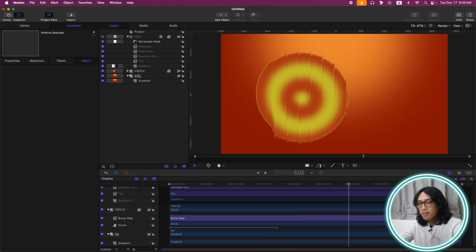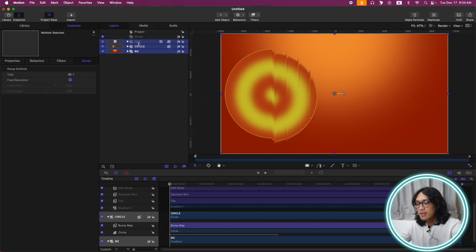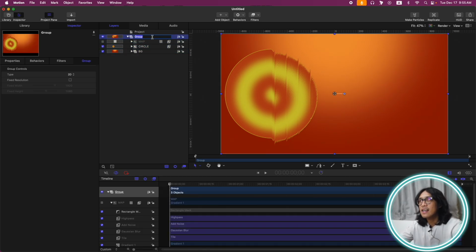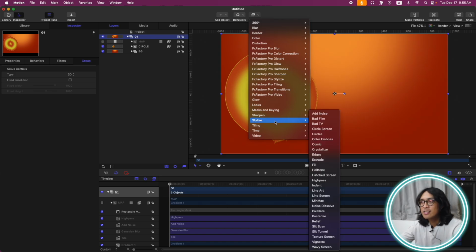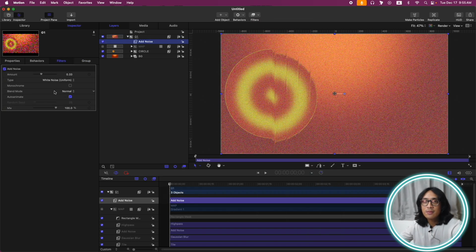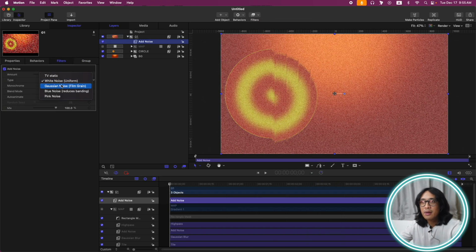Then let's group them all. Command Shift N, and let's rename this as G1. Let's add some noise. Filters, stylize, add noise. Then monochrome, Gaussian blur. Then reduce the amount. So that's how to make that first glass effect in Apple Motion.